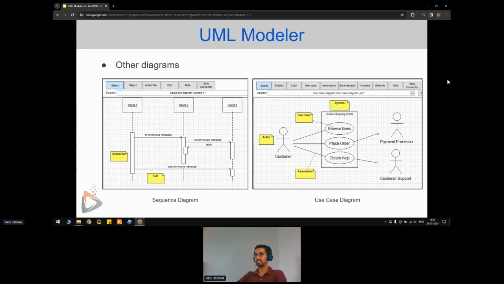Other than state diagram, we have sequence diagram and use case diagrams that we can also generate in the UML modeler. In sequence diagram, you have objects, and based on the order in which they send messages to other objects, it can be synchronous or asynchronous messages, which are also called calls. So they can send a call, receive a reply, and it is all based on the order of operations, which is sent first, which is sent later.